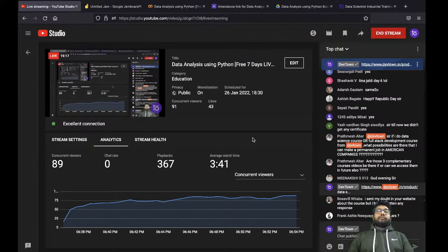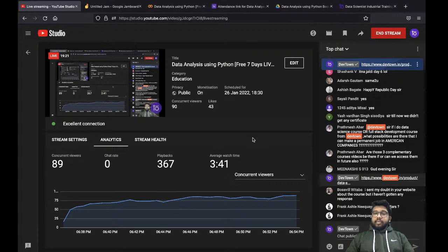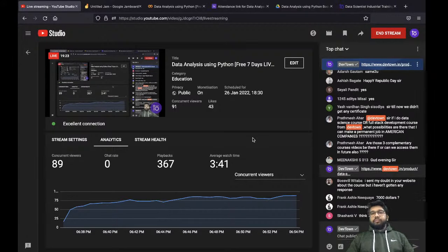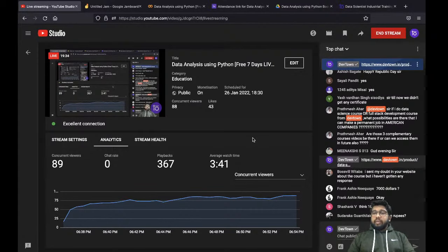Perfect, so let's start with today's session. We are going to take a data set, and obviously we cannot cover the entire cleaning part right now in this small session, but we're going to see how we have to approach a data set.